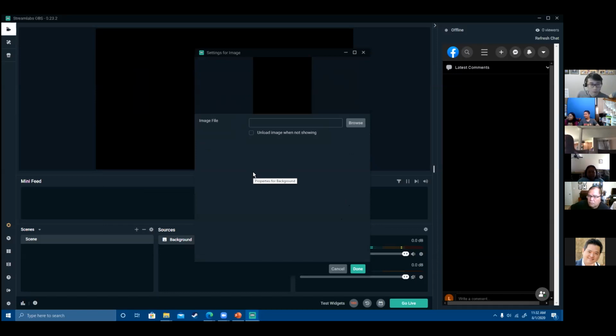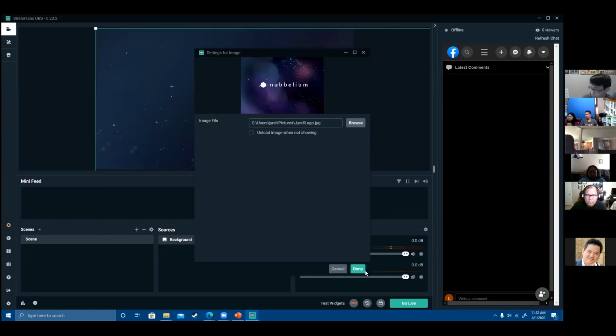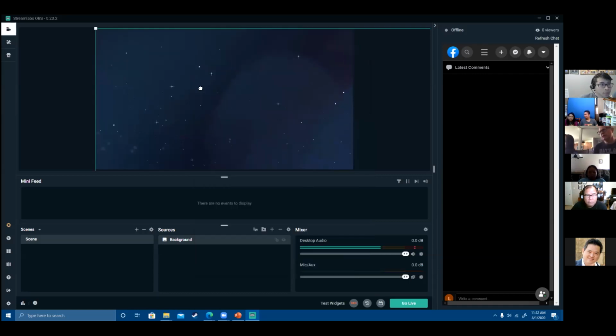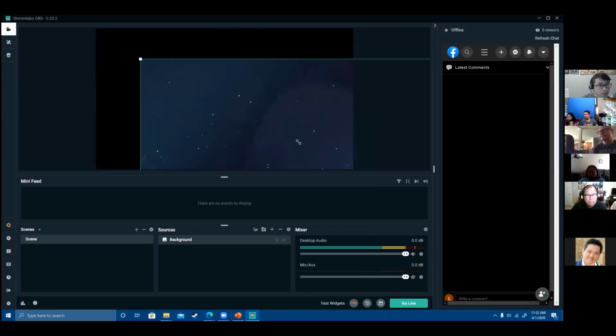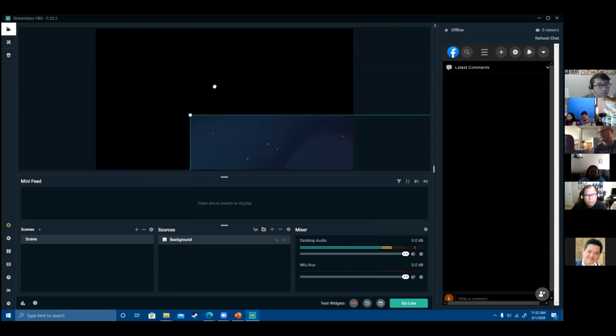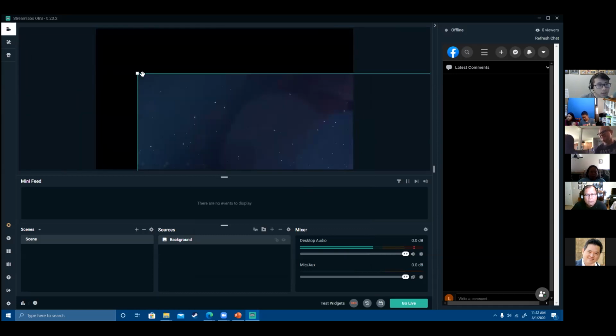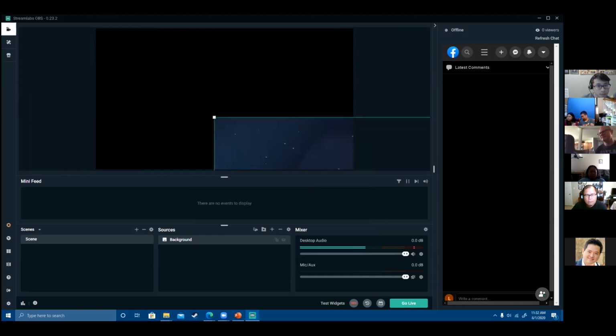Allow you to browse for a file. Yes, so if you click browse, you can search for a file, any image that you have on your computer. And then when you click done, it'll just be on your preview window. You can drag it, you can resize it however you want. These white squares can tell you what size you want to resize.